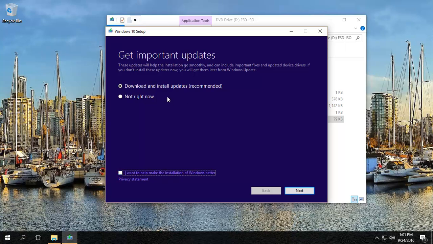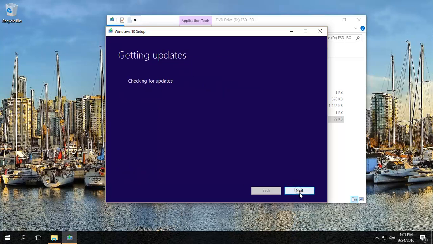Now, when you get to this window, you could download and install updates. It's the recommended method. However, to save time in this video, we'll just choose not right now, but we would suggest you do that. If you want to send some information to Windows to help them make things better, you can tick that box. Click Next.